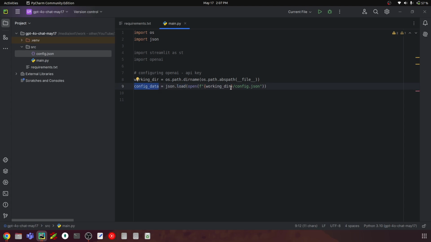Now when you give this without the working directory, it won't be able to locate this config.json file, because when you run a Streamlit app, it won't run in this particular working directory, which is the GPT-4o chat directory and src. This is the directory in which the main.py file is, but it won't run there. It will run in the place where you have installed Python, or basically in your users directory. On my PC it would run in the users folder under my user name. So we have to give the complete, full path of this config.json.